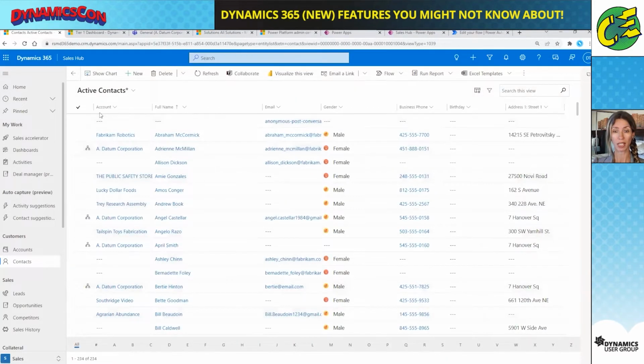You can see now that I added that birthday column and that address street 1 column as well. If I wanted to filter this view, I can do that by hitting this little icon over here that will open my filtering panel.